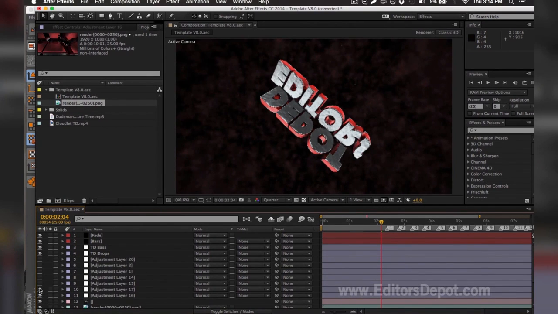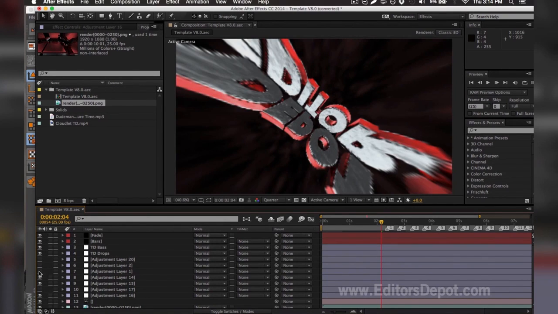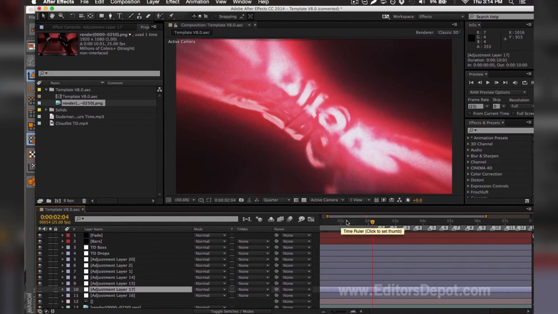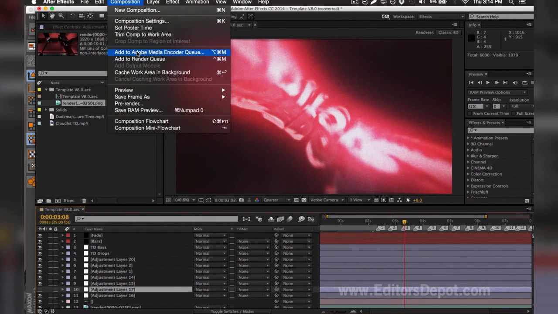That one's fine, that one's fine. Oh, this one's the problem here. So you make sure you turn them back on and you're done. I had one layer that messed everything up, and that's because I do not have the correct plugin. You want to make sure you fix that so you don't run into that problem again. And finish the composition by adding it to the media encoder queue.